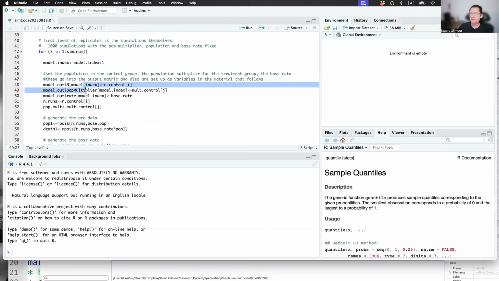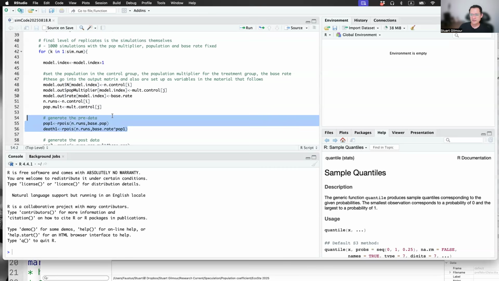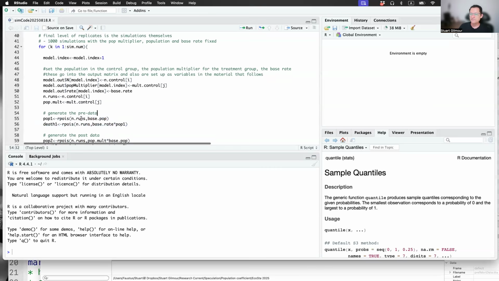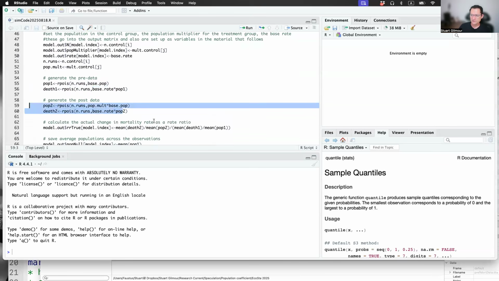So here we put that control information in the summary output matrix. Then we generate the number of the control group population, and the multiplier, and so on. Then we generate the data. This is the control group data. It's generated with a Poisson distribution applied to the population size, and the deaths are a Poisson distribution applied to the population size with a rate, right? And the same in the treatment group.